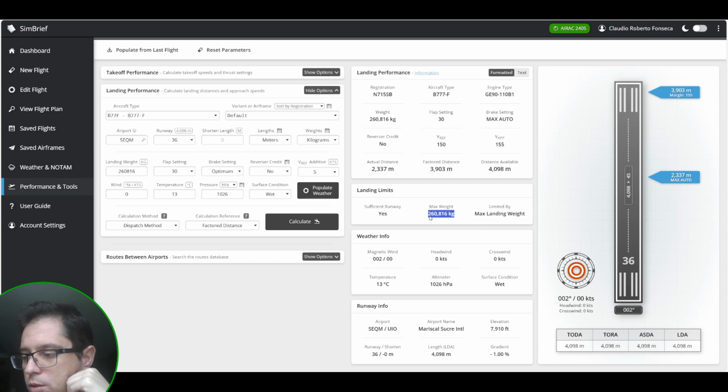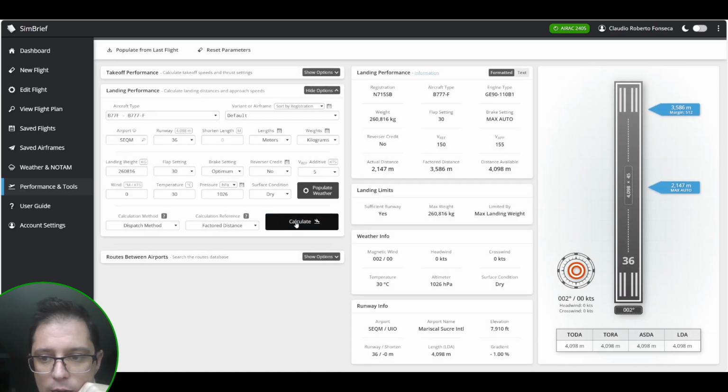Let's say if I go to 30, still not a big deal, but then if I go to 30 on my real airplane here, and it's dry, it says that the maximum that I can take is 257. Okay, so on the real airplane, it already reduces our maximum landing weight by 3 tons. So this is not very accurate here from Simbrief. Okay, let me see if I take wet.